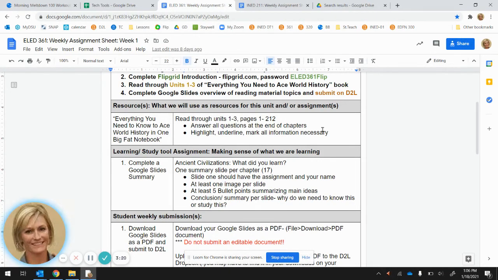And it's also a great way for you to see, am I reading just to get through the pages, or am I actually thinking about this content, trying to understand it, trying to find a place to store it in your mind. So that comes with highlighting, underlining, marking, answering questions, writing notes, putting sticky notes, things like that, anything that will help you there.